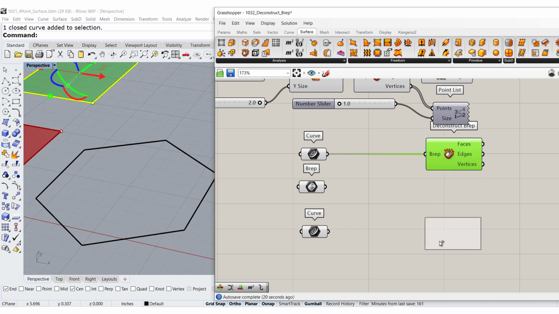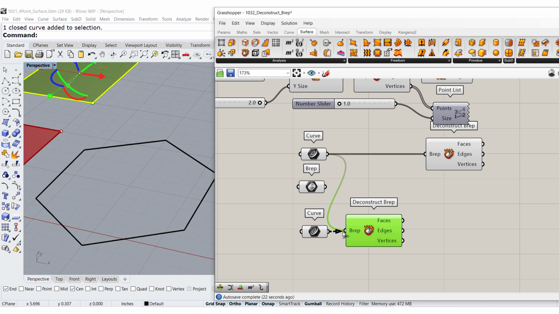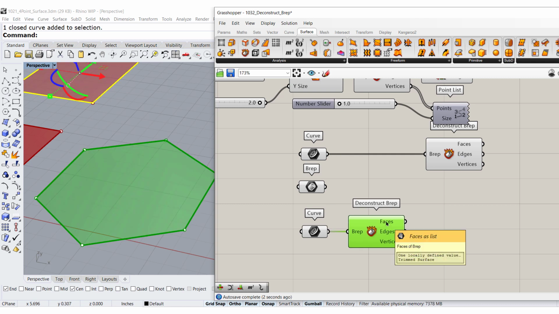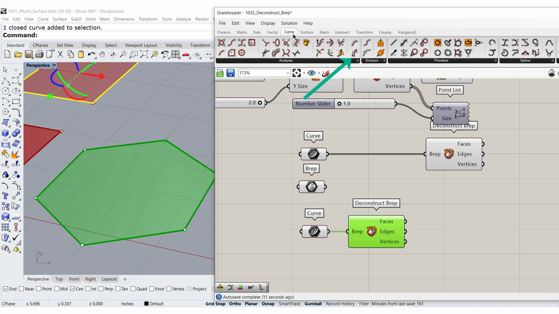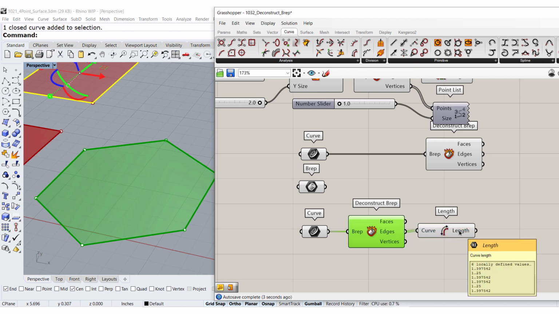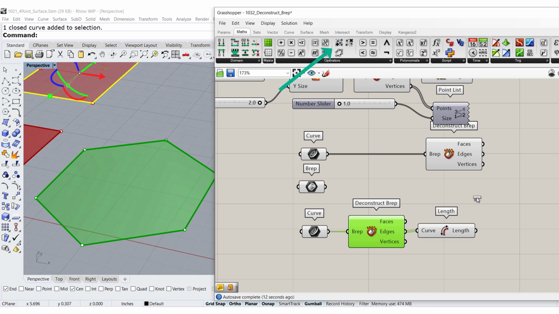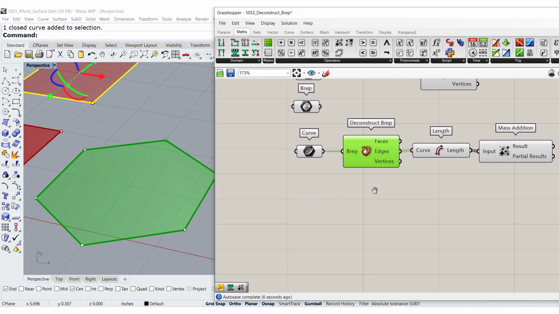Copy paste. Connect. And we have 6 edges and 6 vertices. So I can go to the analyze length and select the length of each one of them. Go to math and drag and drop mass addition. And now I have the perimeter.